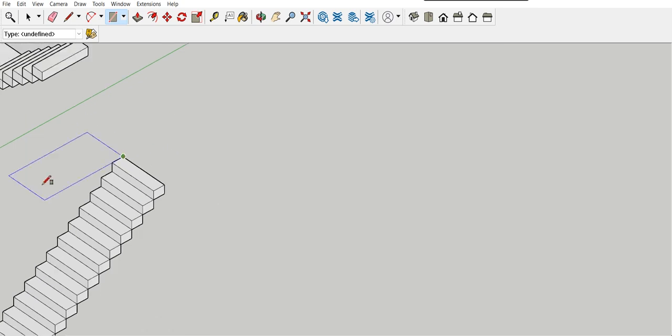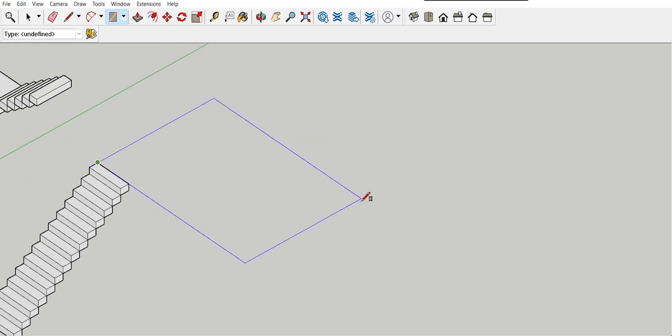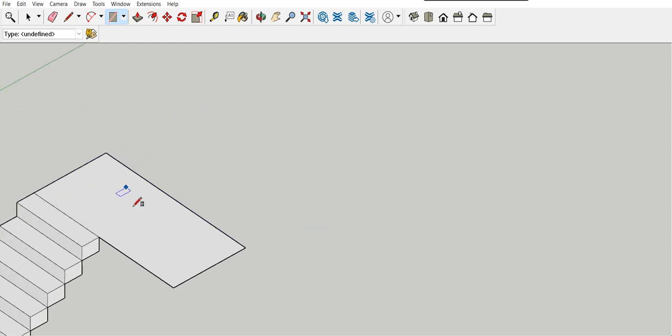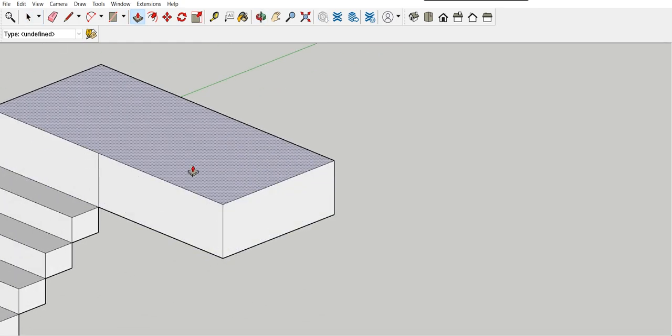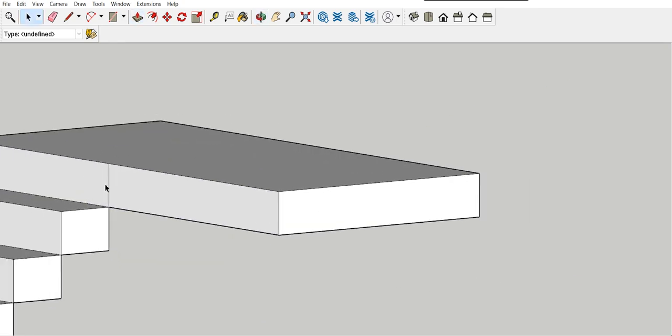Now press R for rectangle. Now in a dogleg staircase, the landing is almost double in size. The landing width is almost double in size. So here I am taking the landing width as 7 feet 6 inches because 3 feet 6 inch already is the width of the step. So here I can take 7 feet 6 inch, 3 feet 6 inch. Okay. Now press P for push pull it by 7 inches.